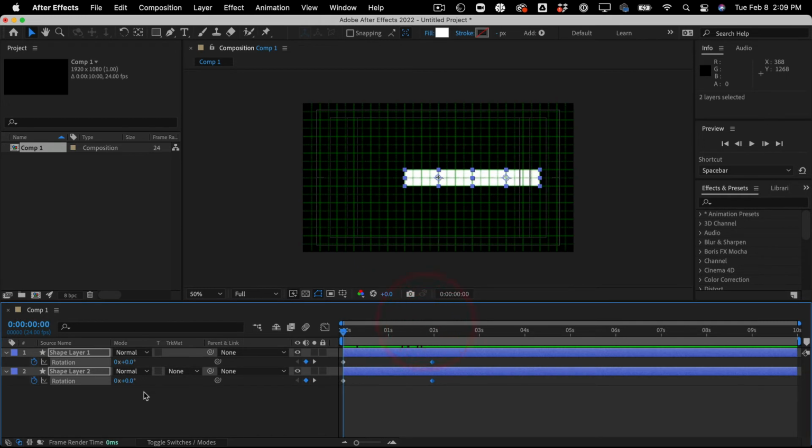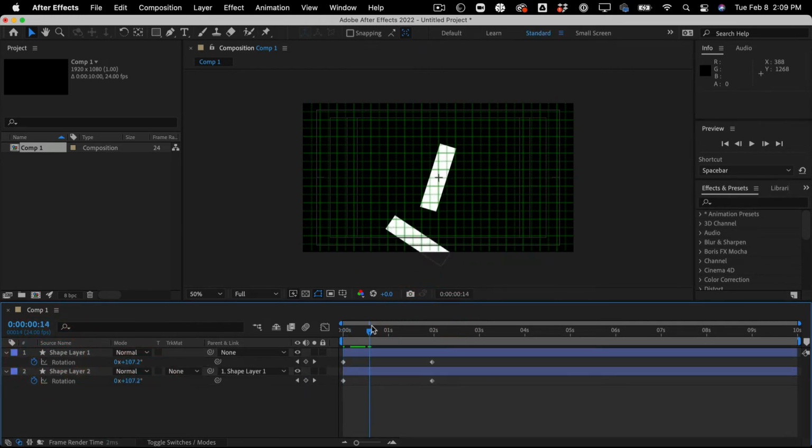So I can make one child of the other and get these beautiful nested movements, right? Which has a lot of potential just in its own right, besides making rigs for things.